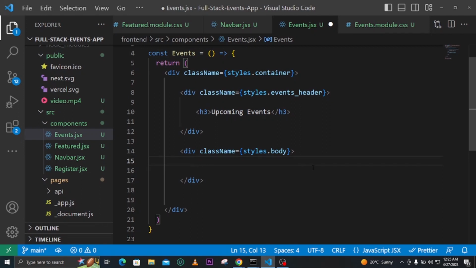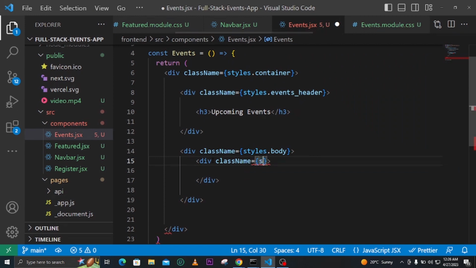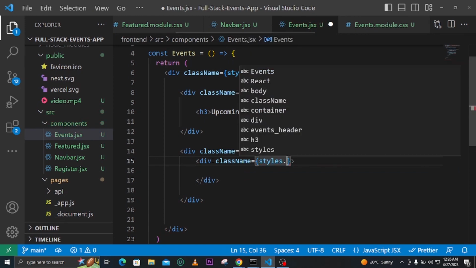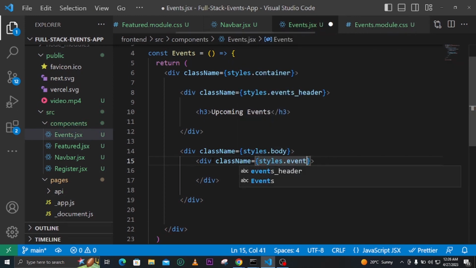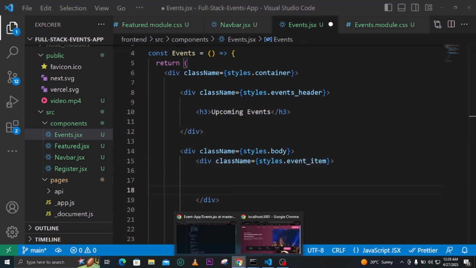So then again in our body here, we can start by adding events type. So we'll be having div here, and then I'll be adding here class name. So class name here, and then I'll be adding styles dot event type item here, something of the sort. And then after that now we'll be adding event. This is the structure of how one event will look like. So let me show you.